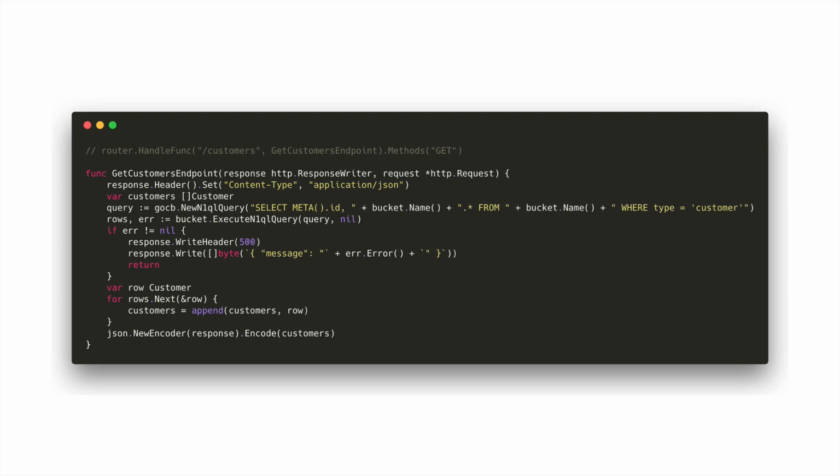If there was an error, maybe your query was malformed, return the error. Otherwise, we're going to take that result set, loop through each of the results, and append them to that customer slice. And then we're going to encode that customer slice and return it back to the client.